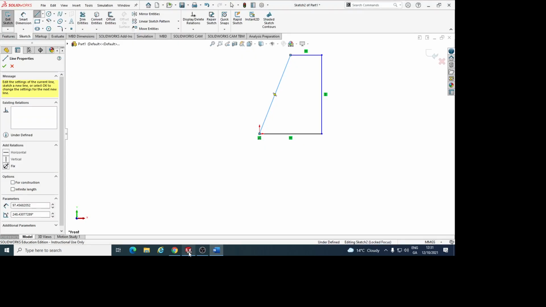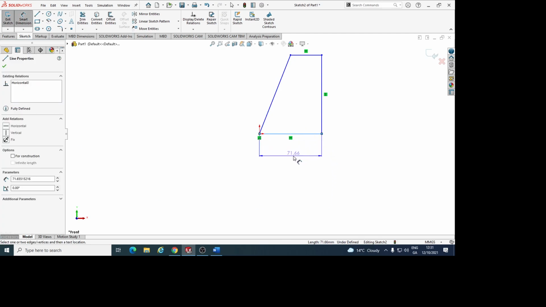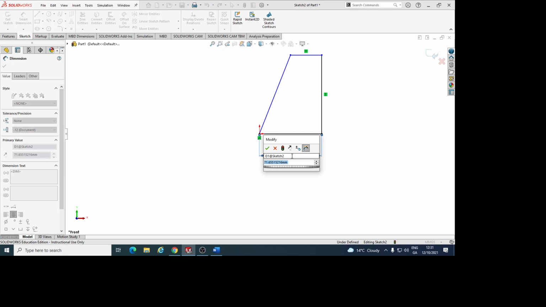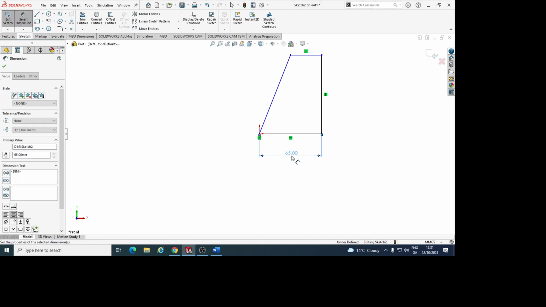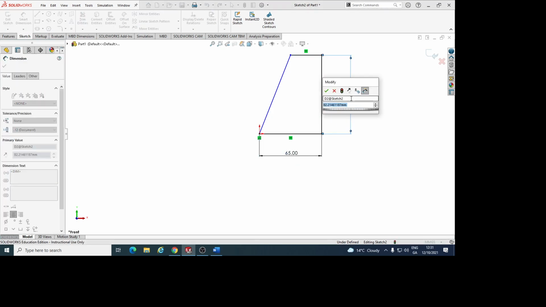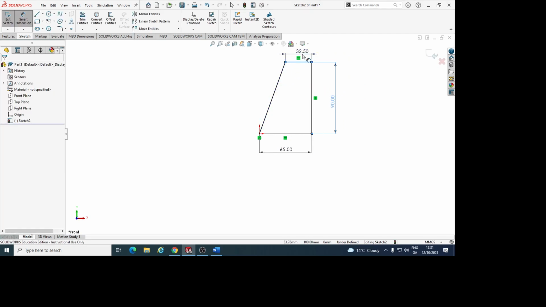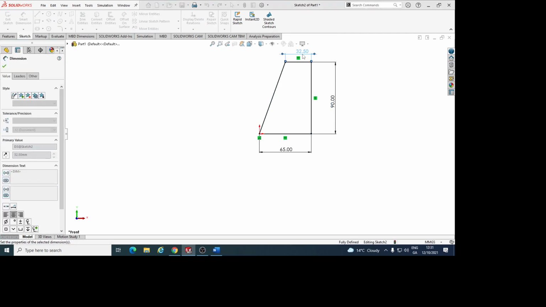Now it doesn't look right because there are no dimensions added to it. So we need to add some dimensions by selecting Smart Dimension. I'm going to put in the base dimension first. So click on the line, click on space, and type in 65. Then I'm going to go over here, click on the line, move it into space, click again, and type in 90. Then at the top, I'm going to click on the line, move it into space, click again, and type in 23.